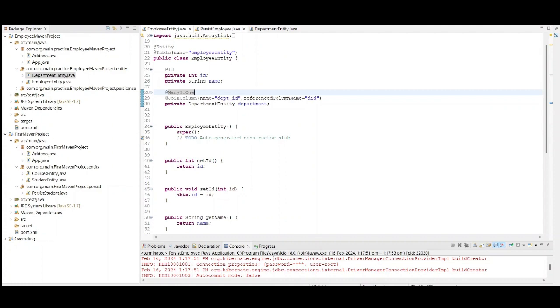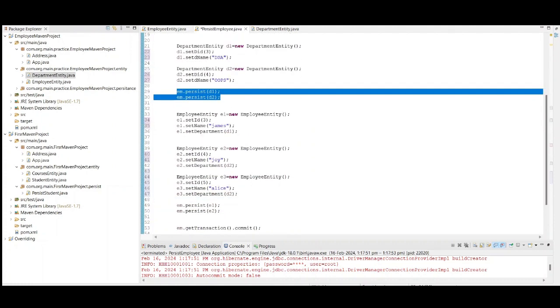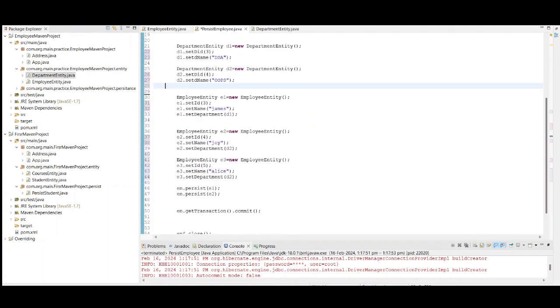Okay, so after this, we have to change the values over here. What we are doing is, first we have set the departments as DSA and OOPS. Then we have assigned the particular departments to the students. Student E1 has selected department DSA, E2 has selected the department object oriented programming, and E3 has again selected object oriented programming.